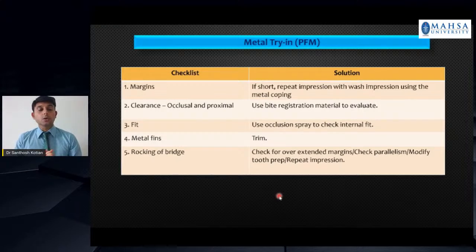Check for clearance, both occlusal and proximal, because it is a metal coping and the ceramic has to come over it later. So make sure there is adequate clearance as much as you need, in both the occlusal and proximal areas. Many people check occlusal, but they forget about proximal. Sometimes, if you're not able to analyze visually, use bite registration material on the proximal and occlusal surfaces. Once it is set, it gives you an idea about the thickness of the ceramic that has to come later. Any area which is thin means the metal coping has to be trimmed there.